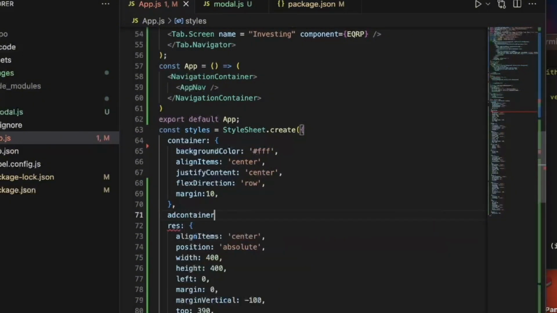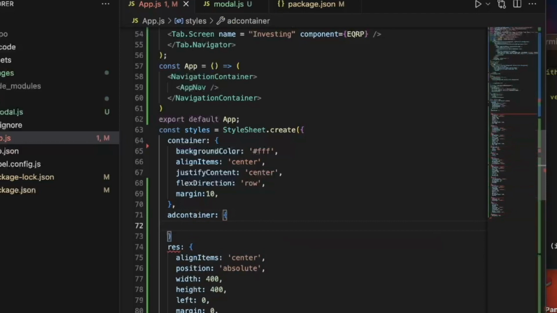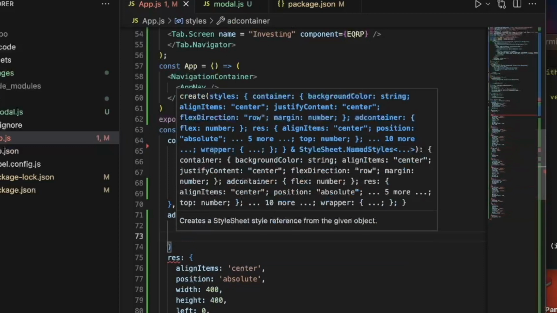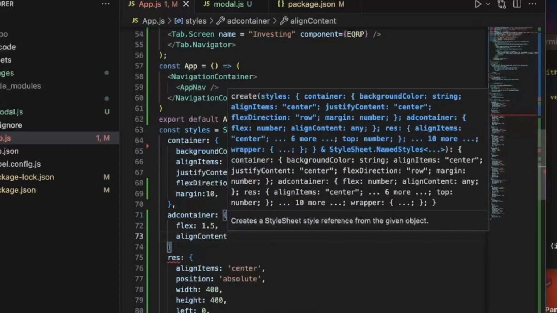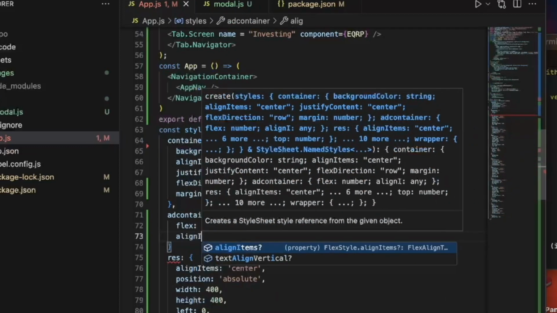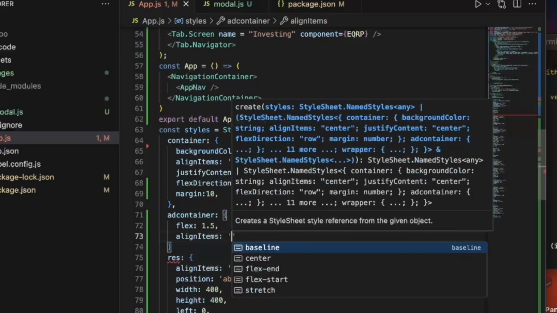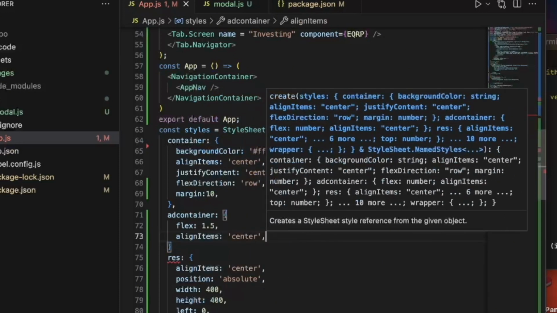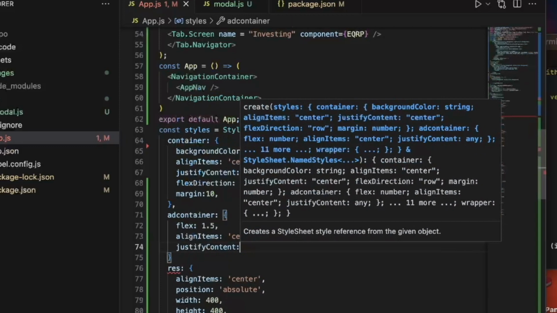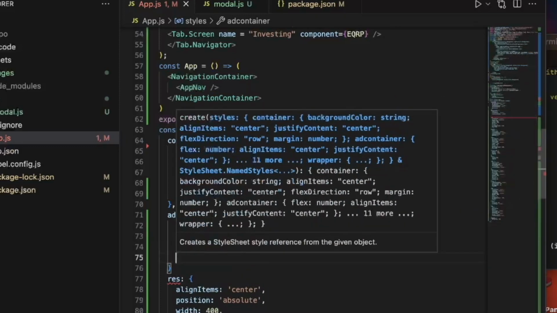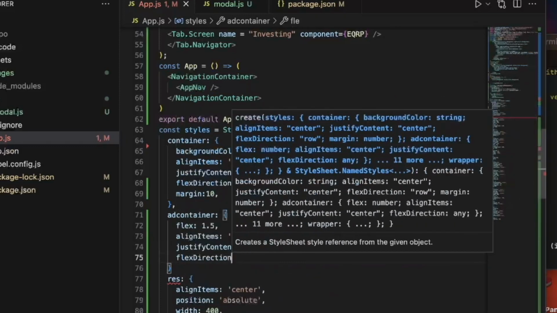Now we're going to create a container called add container. This is going to be for that third page. What that third page is going to be is a forum as well as a box container. And finally, it's going to have a third modal that will have a document inside of it. Within that add container, we're going to set the flex as 1.5.